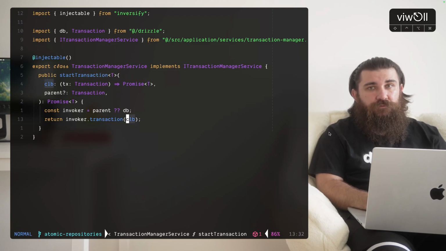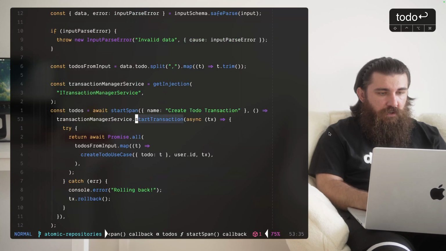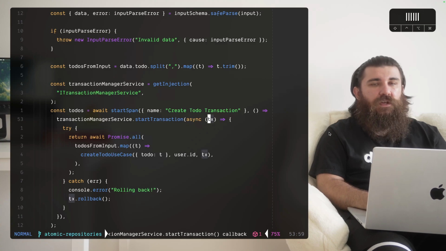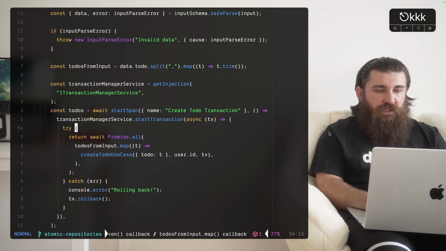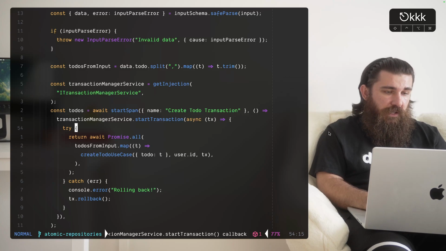So if we go now into the createTodo controller, this is how we use it. So first we obtain an instance of the transaction manager service, and then we just call the startTransaction method. We pass the callback as the first argument, and we get the transaction through the argument. So inside, we have the transaction, and we also have access to all the use cases.